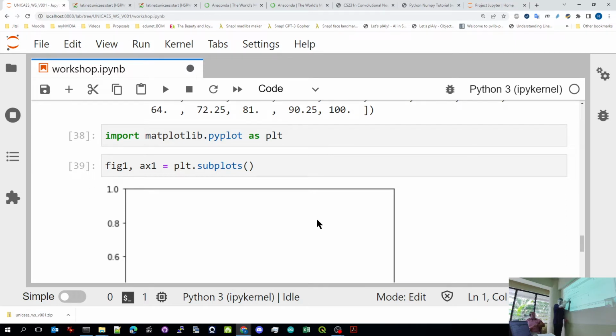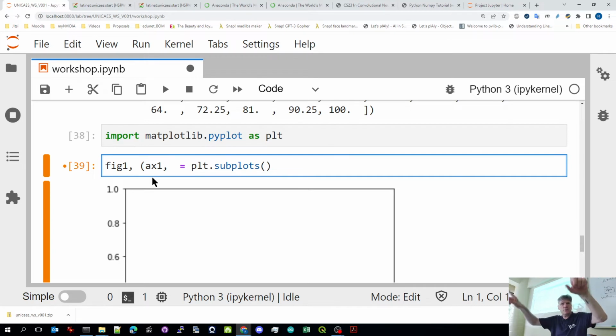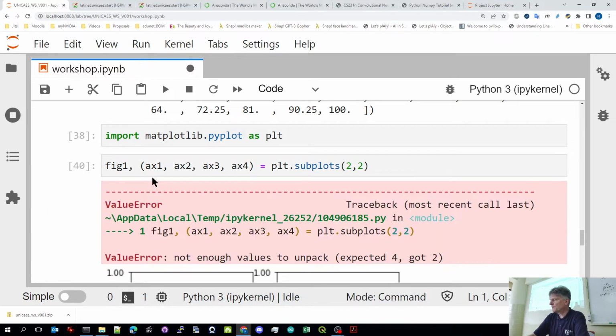You can have more than one. For example, you can say, I have figure 1 and ax1. So when I use the parentheses, the round brackets, instead of the square brackets, it's a tuple, which is a list which is immutable. I cannot change it, right? But let's say we have ax1, ax2, ax3, and ax4. And we want to plot 2 by 2 plots.